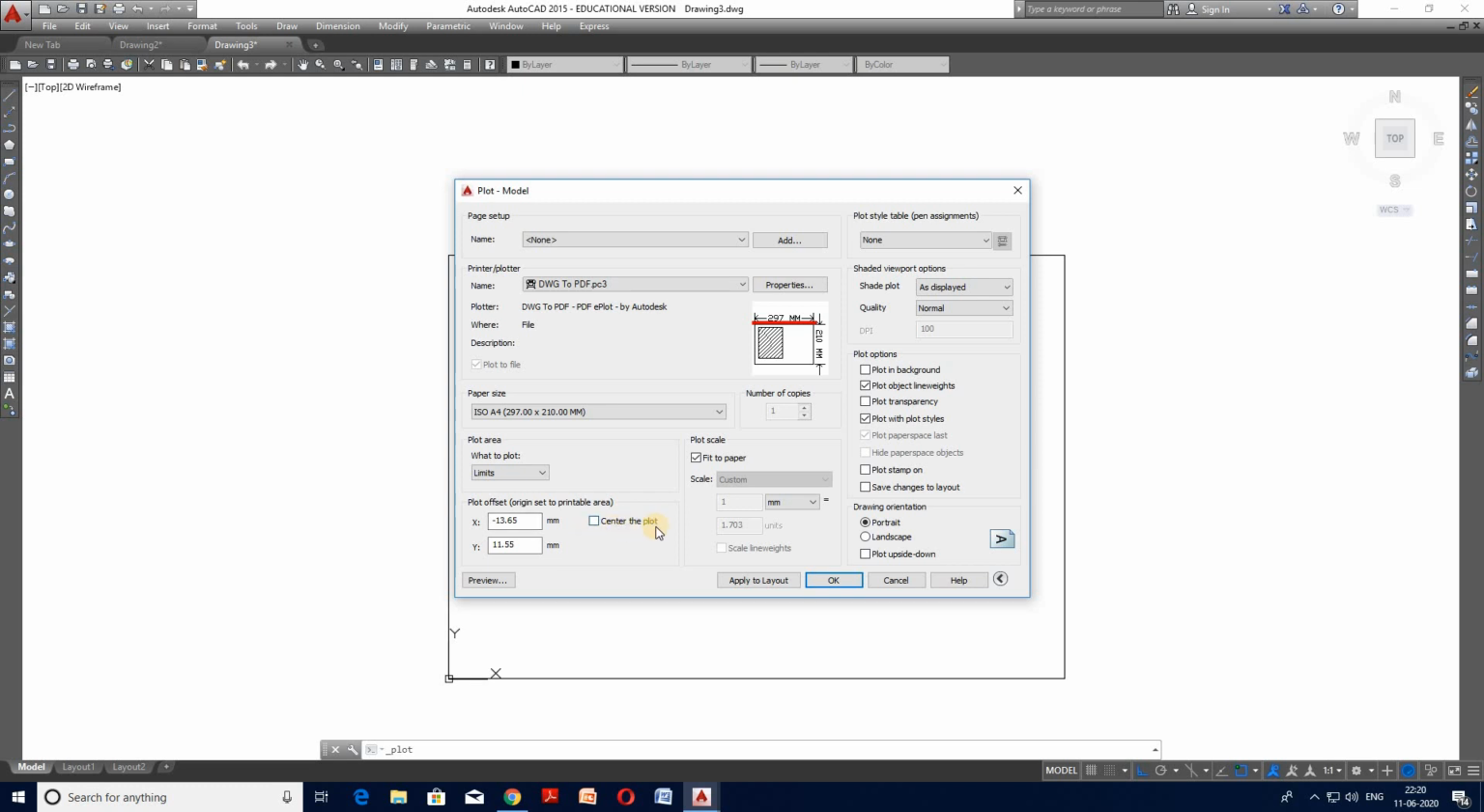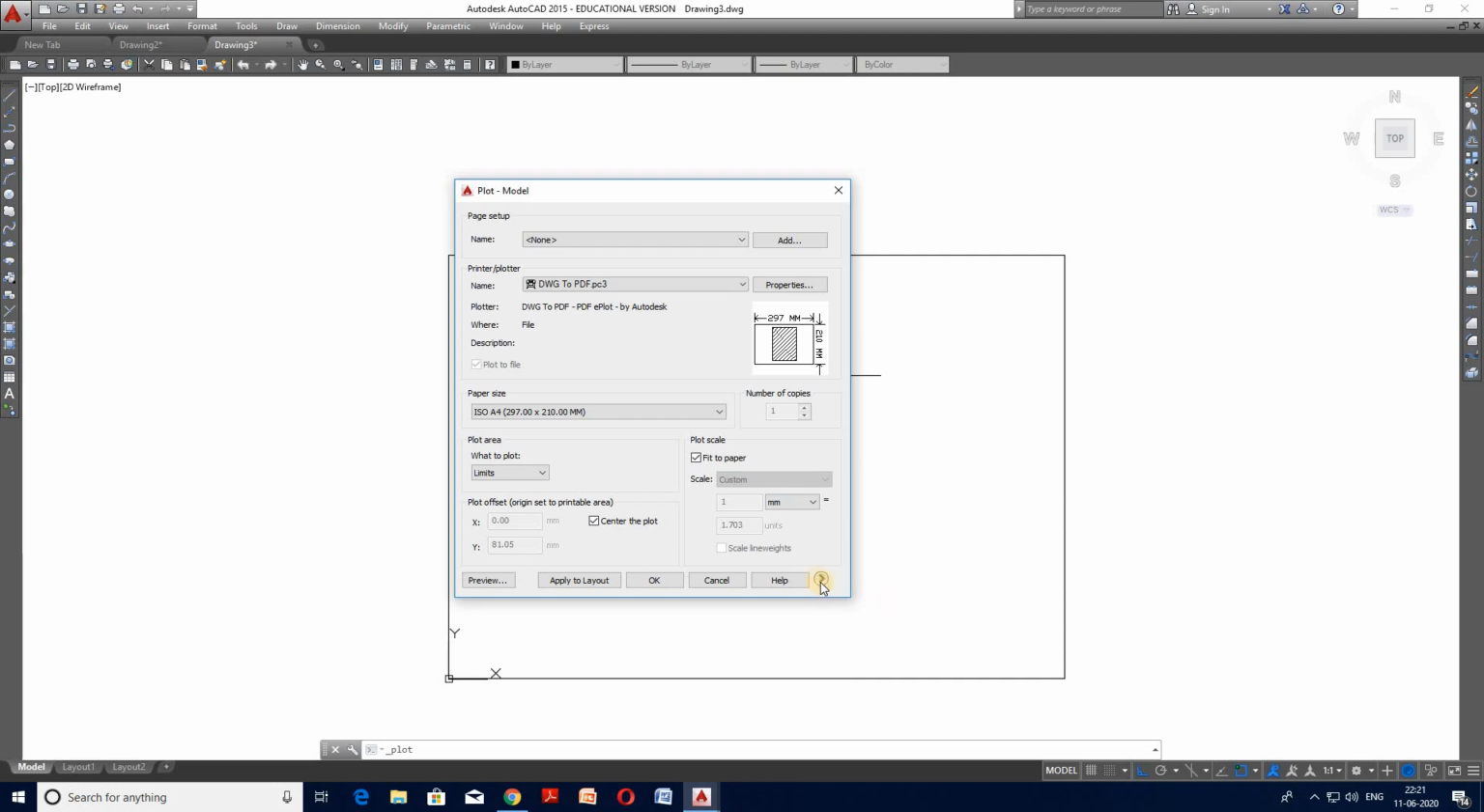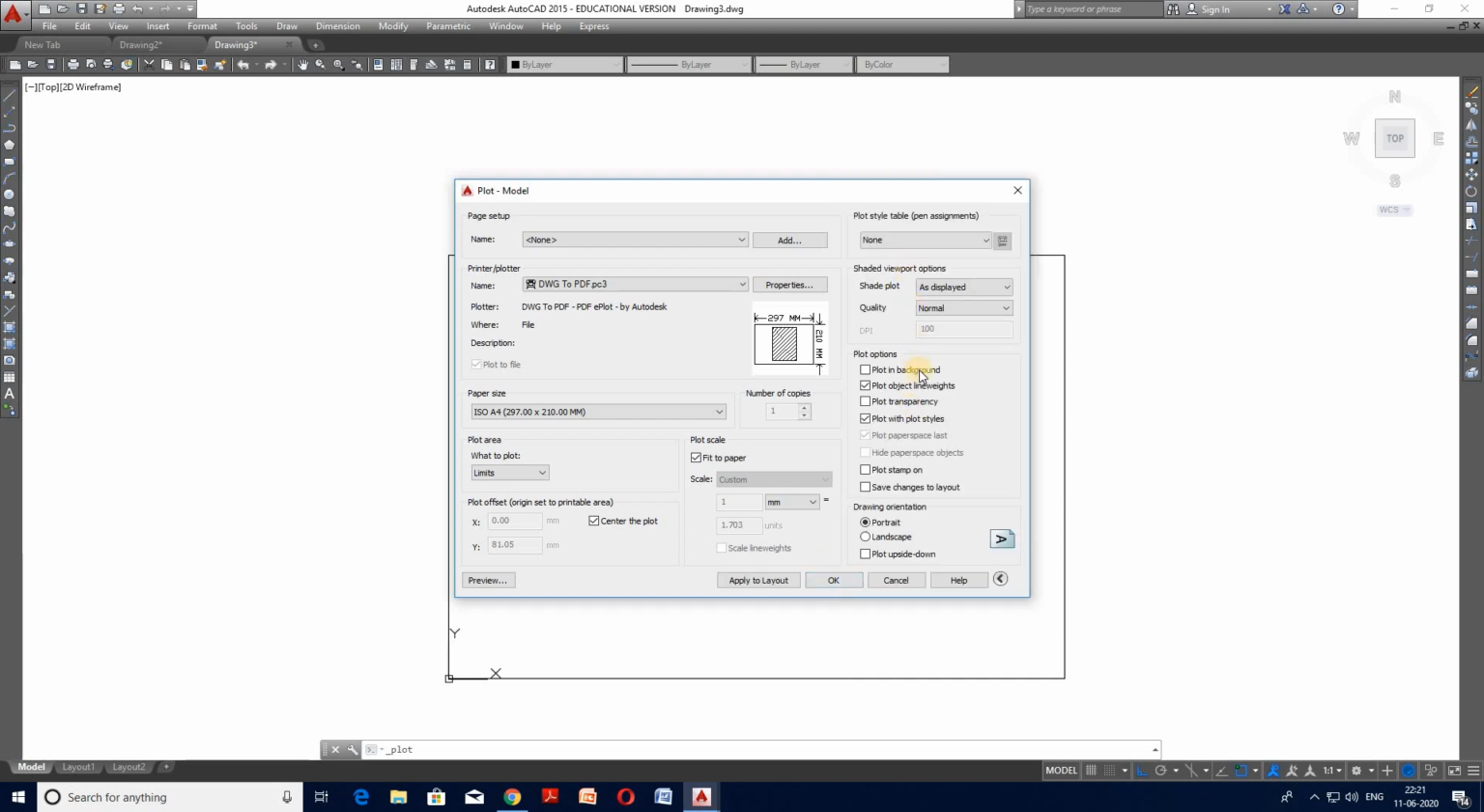Then select the center of the plot, means the drawing should be printed at the center of the paper. So select the center of the plot option. And now see on the right side, I already pressed this button, so that's why other options are visible. If it is not like this, you have to press this arrow here, so other options will get displayed, wherein there is a drawing orientation option. At present it is portrait.